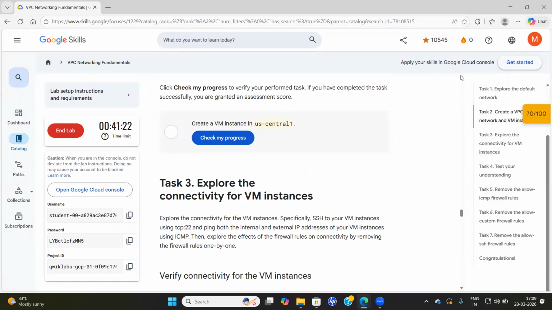Okay, after creating the VM instances, you can explore the connectivity for the virtual machines. Remember the port number TCP 22 we are using. We do SSH for the VM instances using TCP 22 and ping both the internal and external IP addresses of your VM instances using ICMP. Then explore the effects of the firewall rules on connectivity by removing the firewall rules one by one. We'll see everything with respect to the connectivity later.